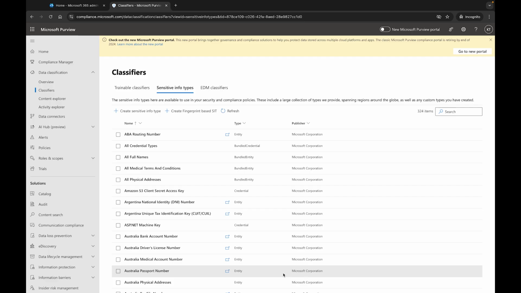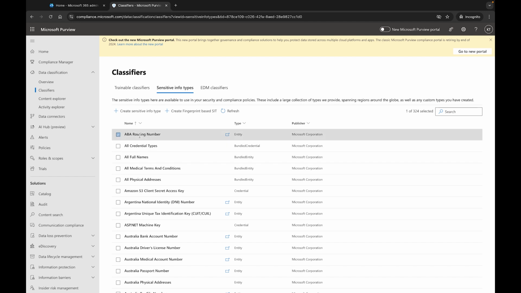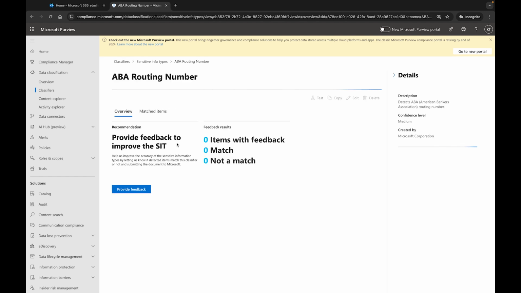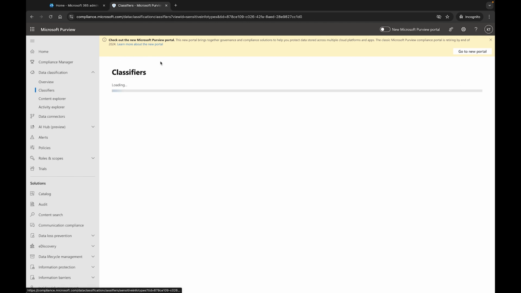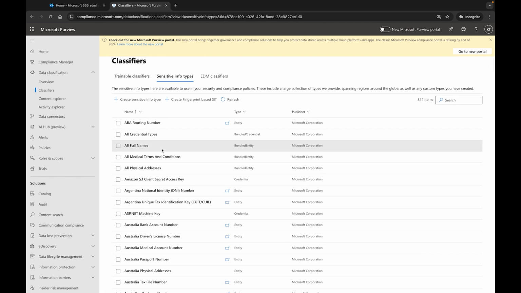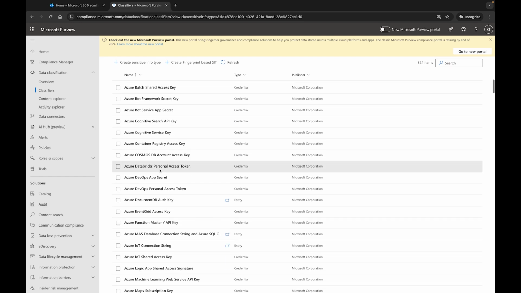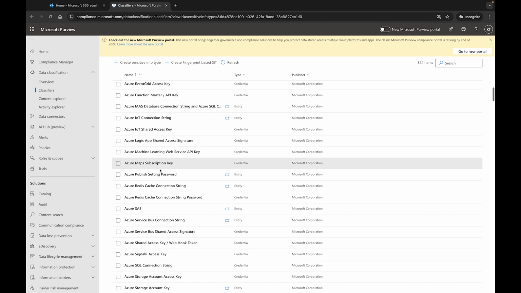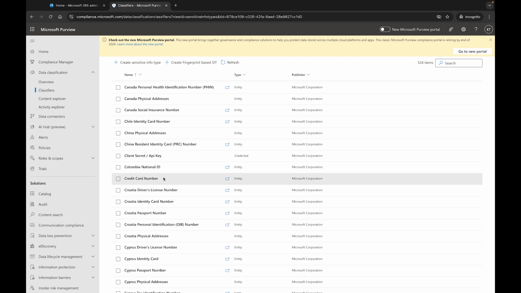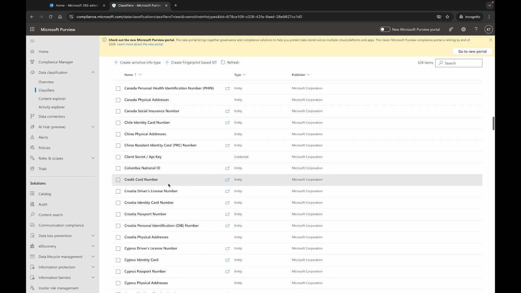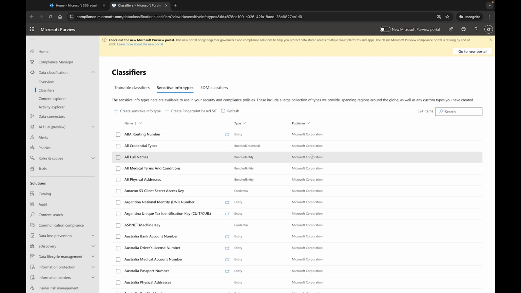Okay, so out of the box, Microsoft provides you a bunch of sensitive information types that you can use. So you have your ABA routing, which is one that you can utilize. It will give you some feedback about how that's looking and what you're doing there. If I come back over here, I have full names, I have physical address. Depending on where you're at, you could put in your location. We have stuff for Azure here. There's a lot of different sensitive information types here, credit card numbers, and so on and so forth. Down here, you'll see the publisher is Microsoft, and it has the entity type, and it also has the name of it.